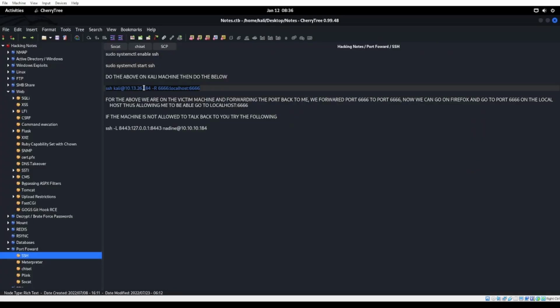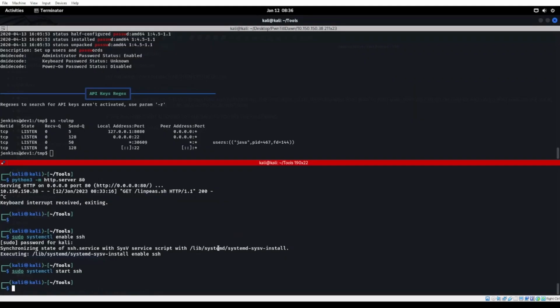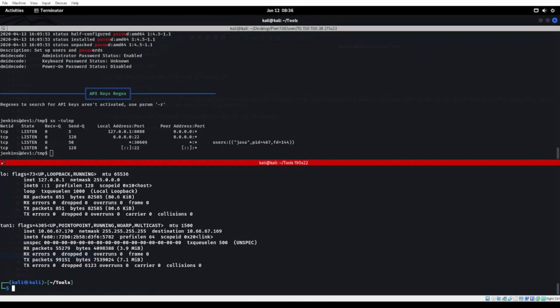So let's go ahead and try to SSH into Kali now. Now remember, I need my IP address again, which as usual, I don't remember. So 10.66.66.67. Hopefully this guy's also able to talk back to me, which he should be able to, because he definitely has port 22 up and running.